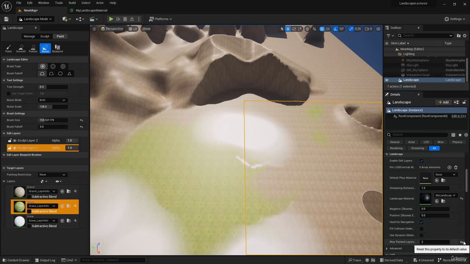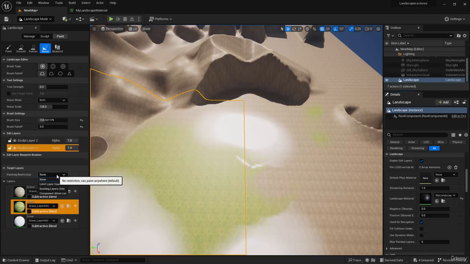And then with painting restrictions set to existing layers only, you will only be able to paint a layer onto a component if that component already has that layer painted on it somewhere. So this can be useful if the rendering cost of your landscape material is already as high as you're willing to go, but you still want to make painting changes. This setting can ensure that you don't accidentally increase the current layer count of any particular component.